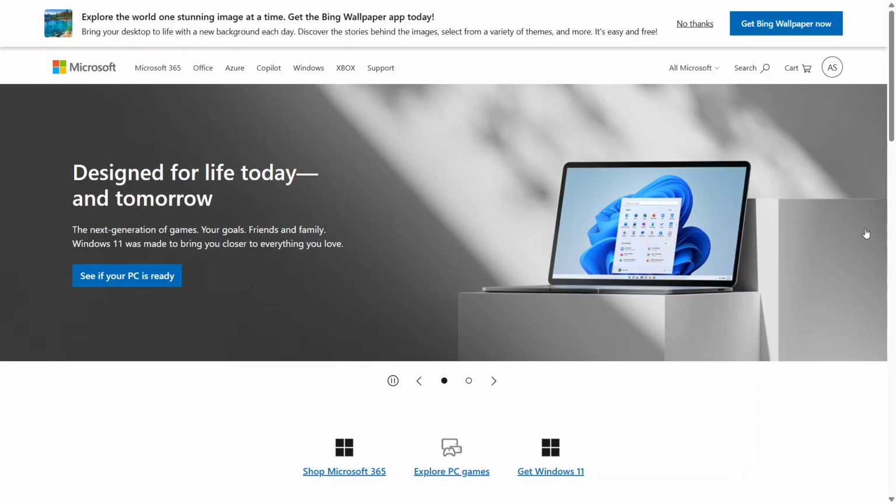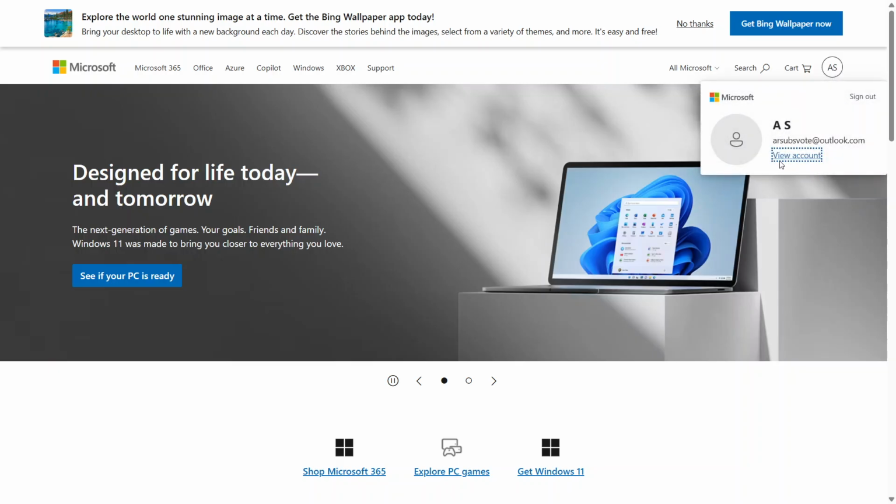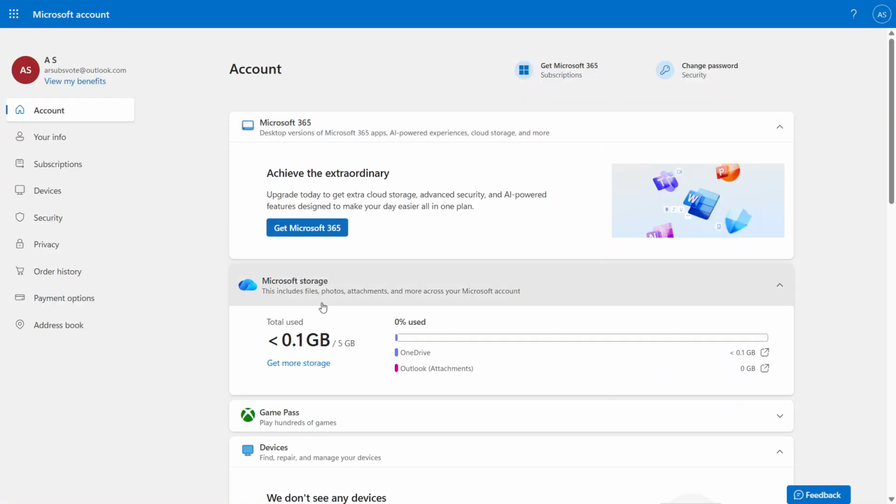Once you're signed in, look to the top right corner of the page and find your profile icon. Click on it to open the drop-down menu, then select View Account. This will take you to your account settings where you can manage important details related to your login and security.